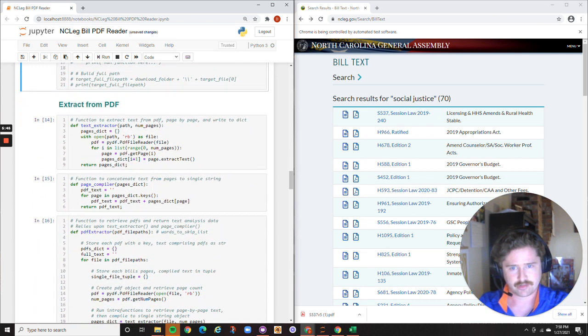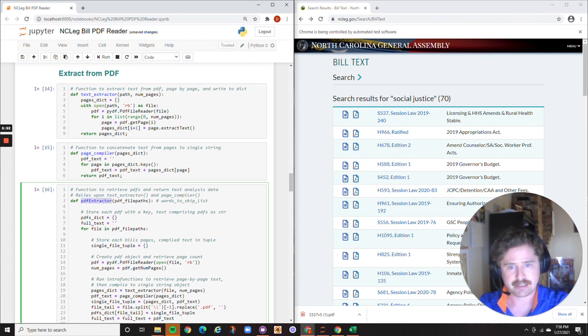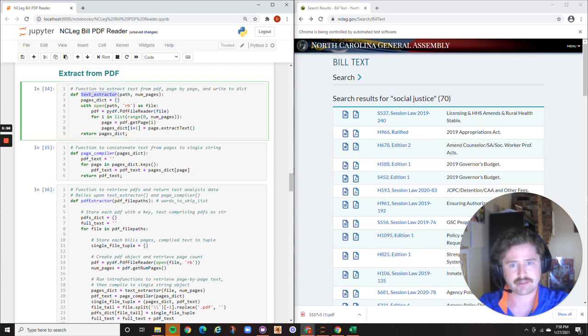Now scrolling down, the next thing that we want to do now that we have the bills themselves, we want to extract the information from them. So this PDF extractor is our overall function, and it leverages these two functions, text extractor and page compiler. So I'm going to go through these two first.